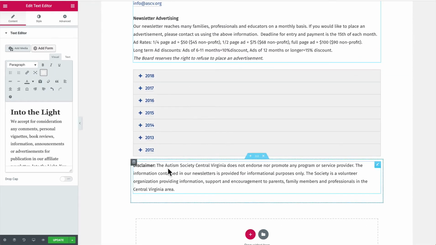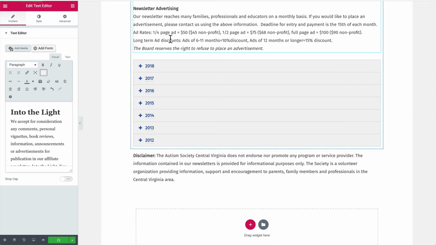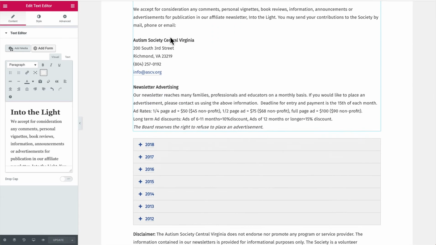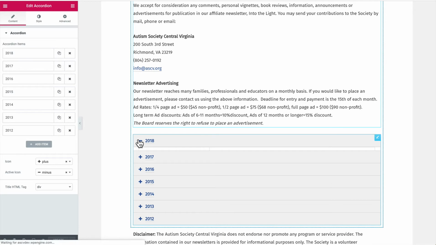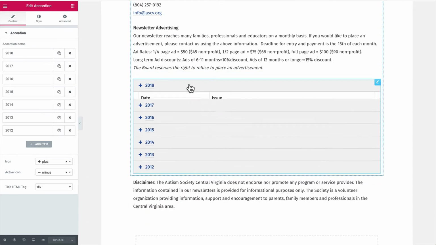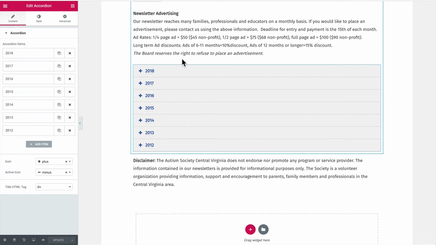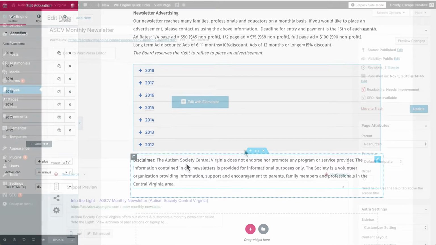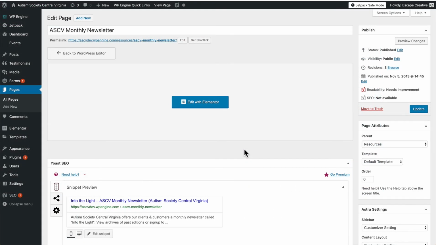So now you'll see that you've got this nice page that's back to the order it was before, but we've got the nice options here where we've listed all the newsletters out in an accordion. And one of the great things about the Astra theme is you can actually disable that main title that appears. So I showed you how that title wasn't editable at the very top of the page. You just had that ASCV monthly newsletter there in blue at the very top. So that comes from this page title right here.